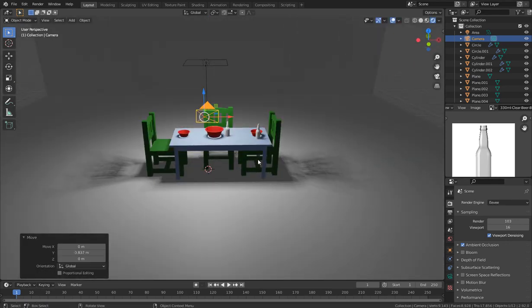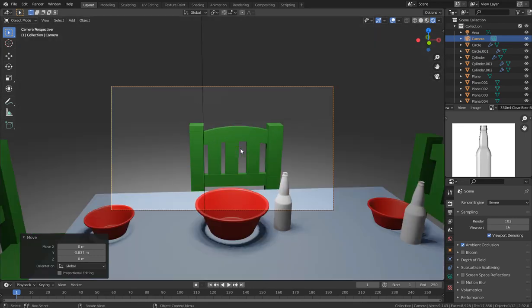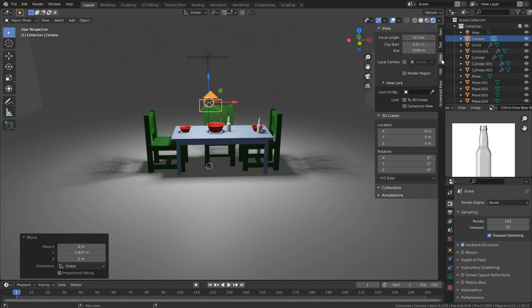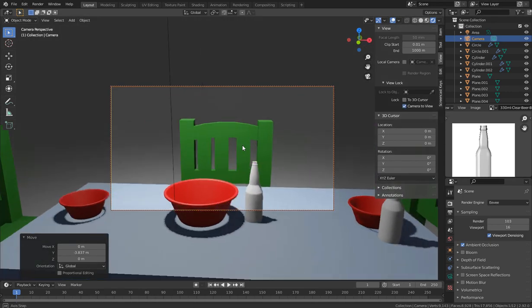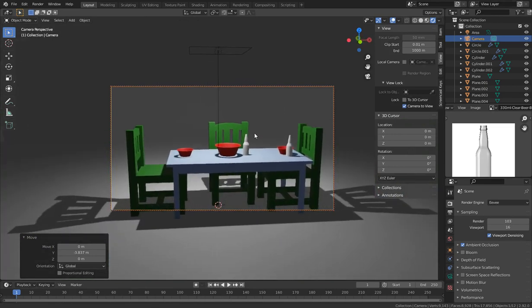And there is this trick that I will show you. If I press 0 on the numpad, it will look through the camera. But you see, we can only see the chair and some part of the table. When you press 0, it will take you back. But when you come to the side panel, and you come to View, you can lock camera to view. When I lock camera to view and I press 0, I can now reposition the scene so that it fits in the camera as I want it.